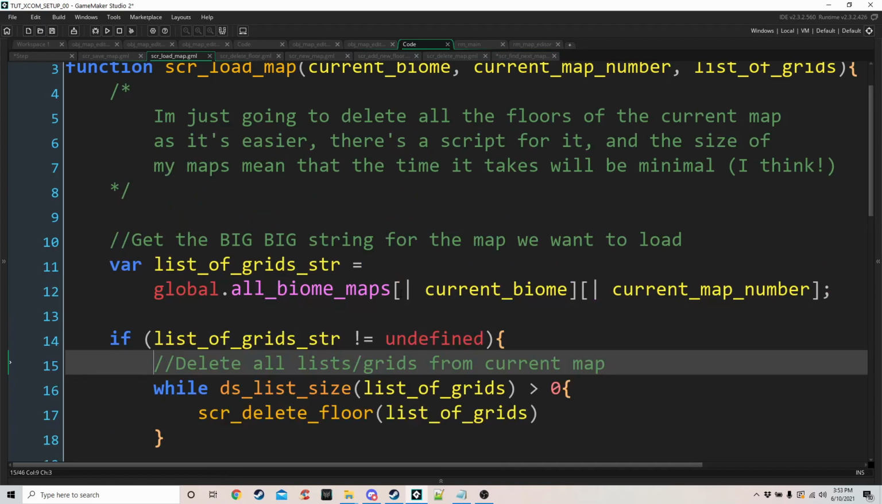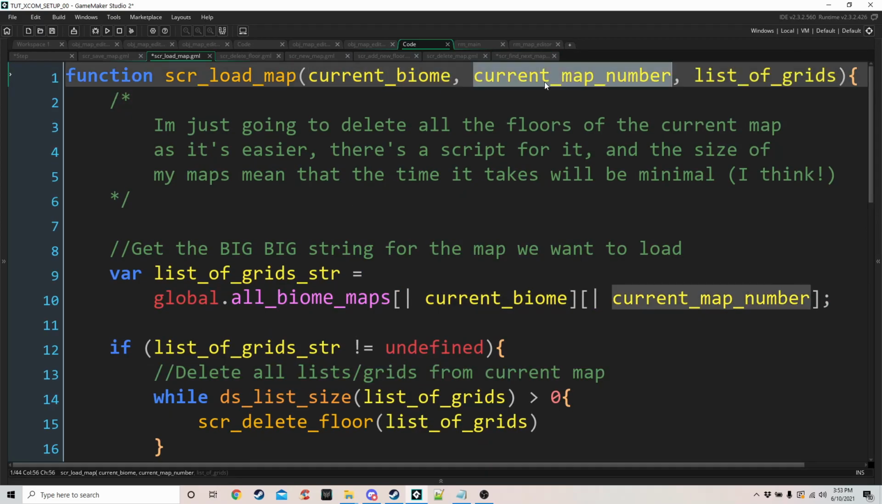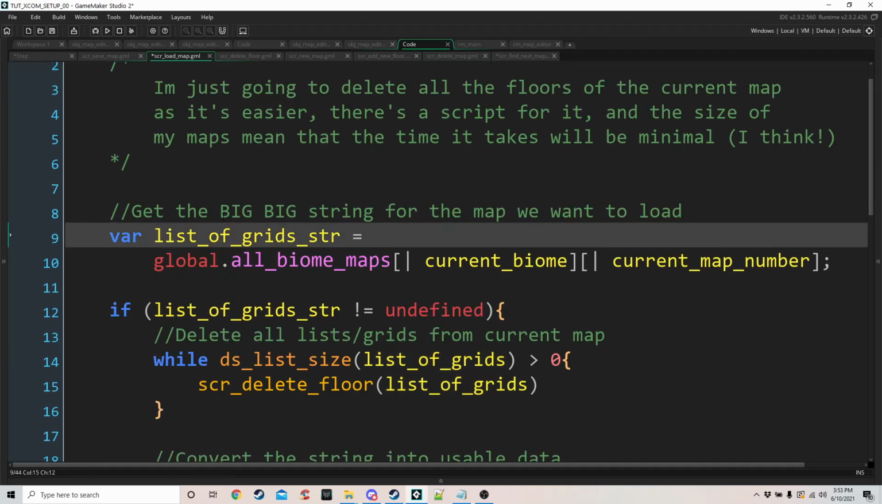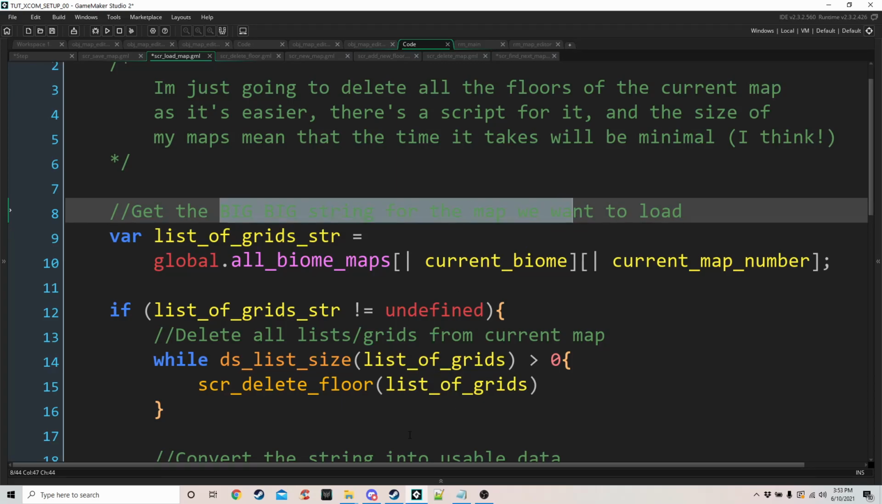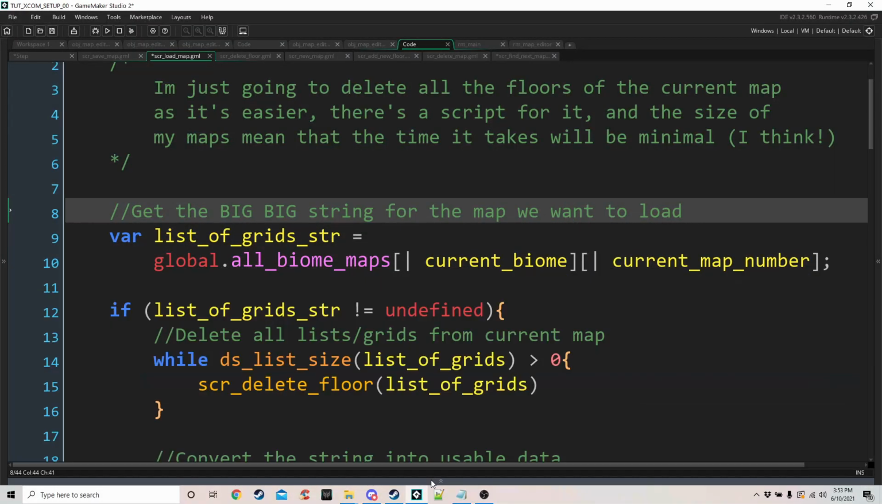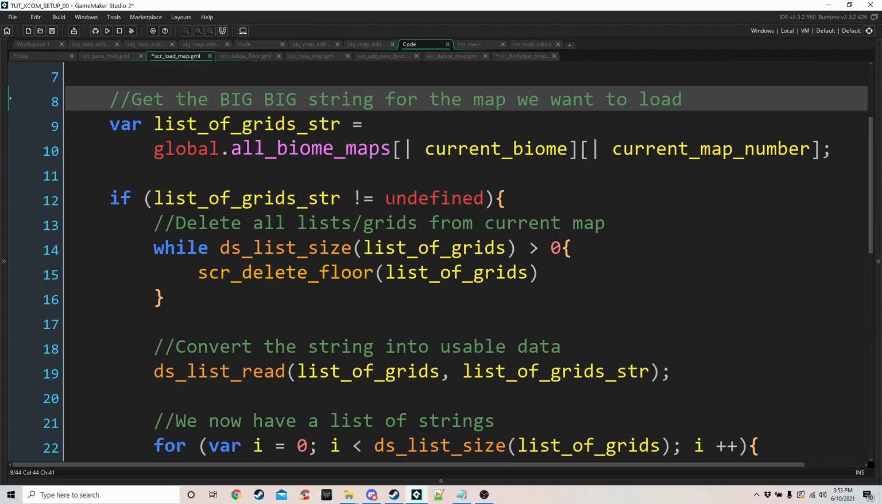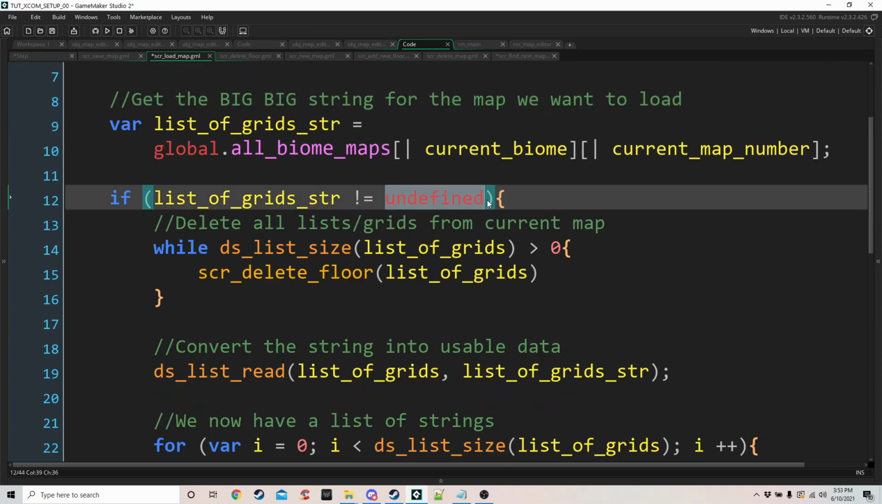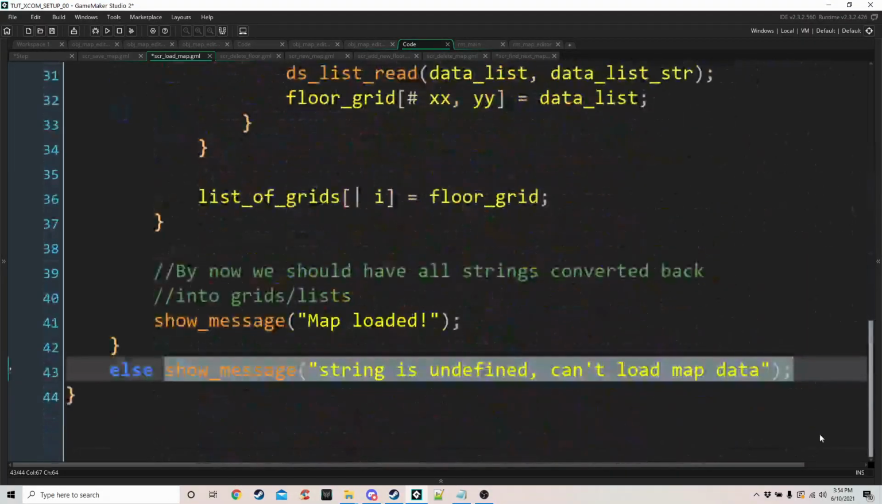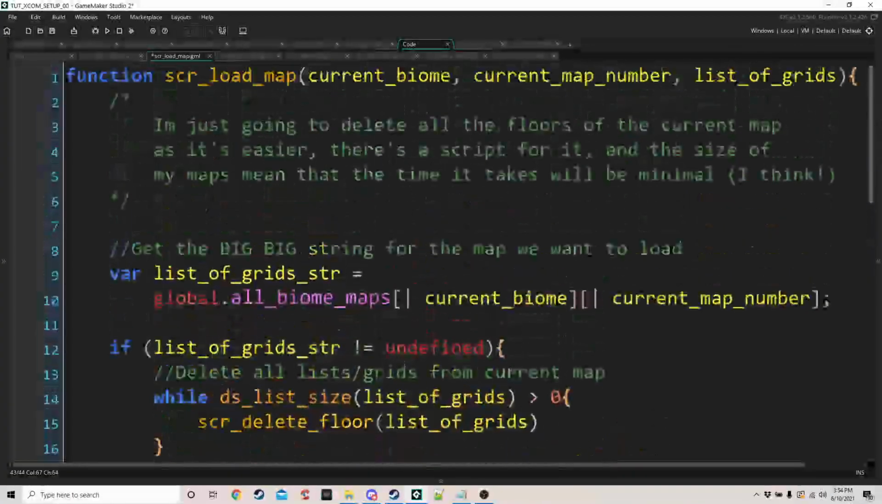So let's go into this one now. Again, passing it biome, current map number, list of grids. We're going to get the big string for the map we want to load. Basically, we're grabbing this string from the biome list. If there is no map, it's going to return undefined. And if it's undefined, then all we're going to do is show a message to say we can't find that map. Nothing's going to happen. I don't think we should ever have that happen, but we're just protecting ourselves anyway.